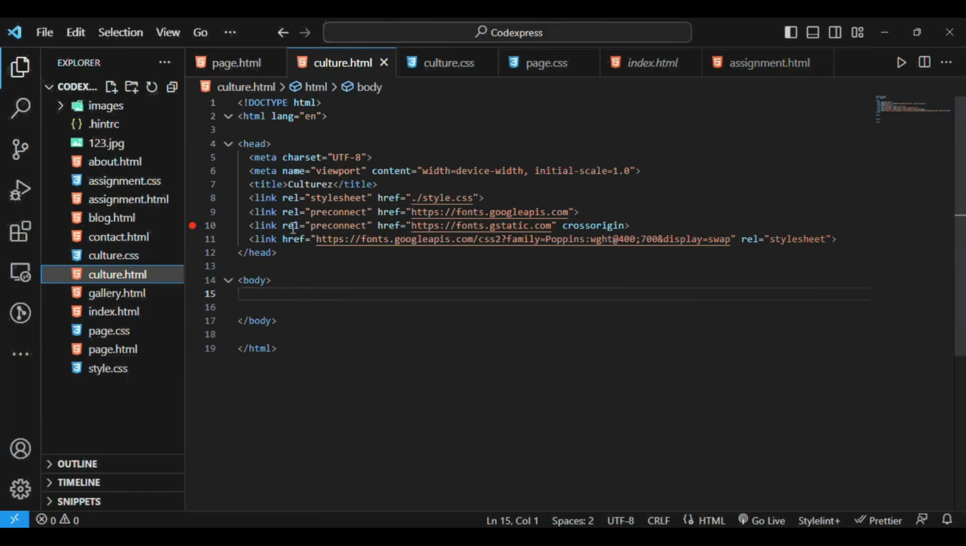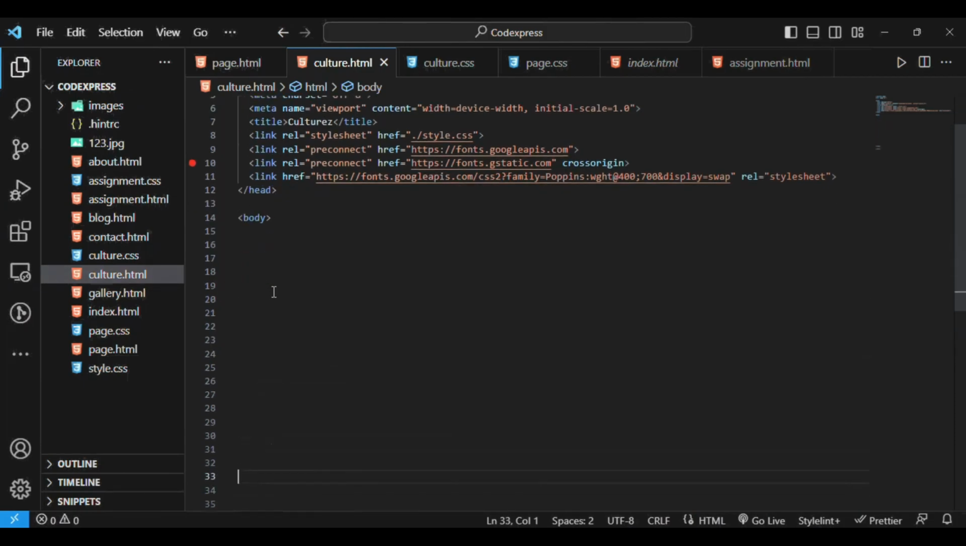So I've imported these links to take care of my fonts and stuff. So link, click on it. href is http.googleapis.com. So this helps us link to the Google APIs to get more fonts for our display. All right, I'm going to keep things simple here, so I'm going to move this down to get more ample real estate.